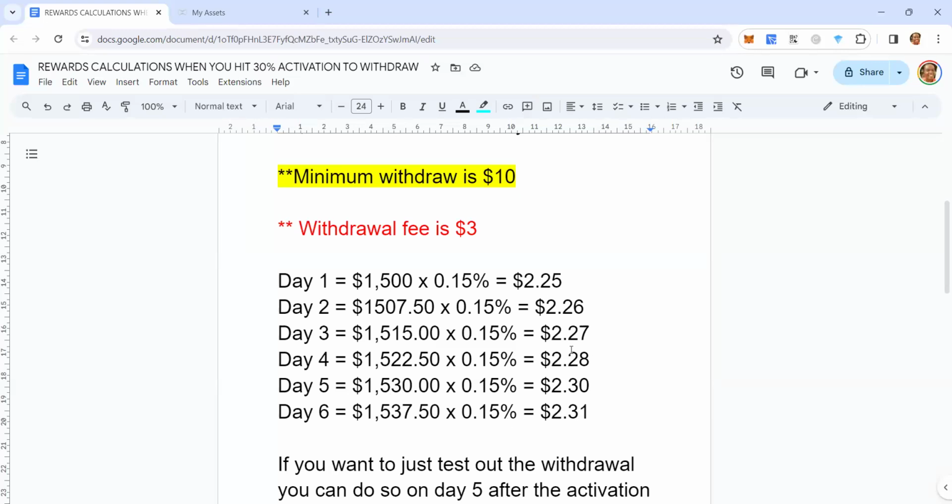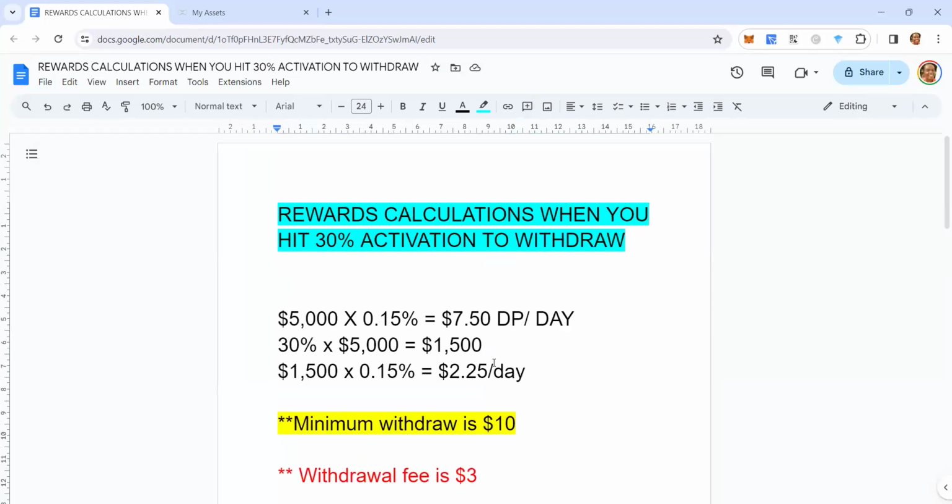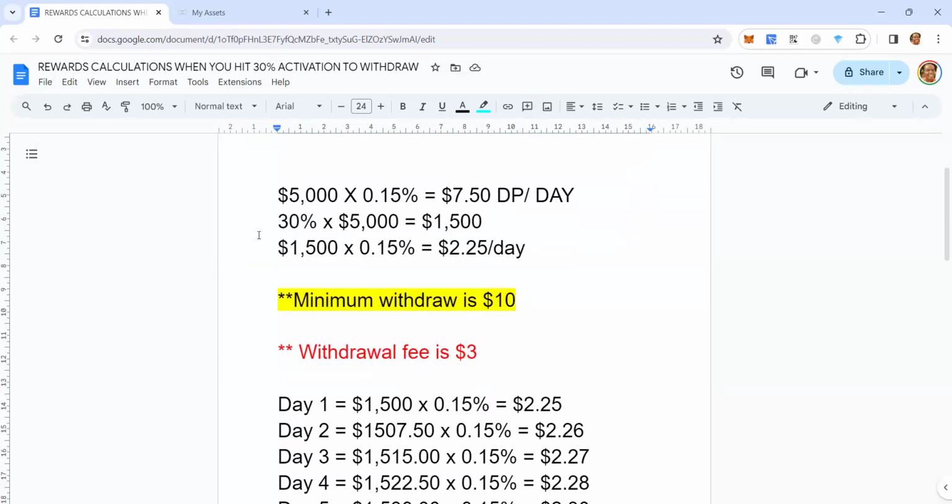I think by the time you get to the fifth day, you would have had $10. This is after you get to 30%, guys. Remember, this is after you get to the 30% threshold. So a lot of people ask, will I be able to withdraw that 1,500 when I get to 30%? No, you won't be able to withdraw that. This is how the calculation works when you get to 30%.